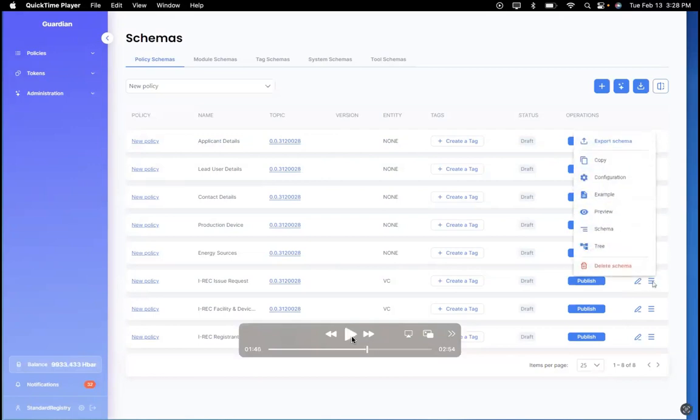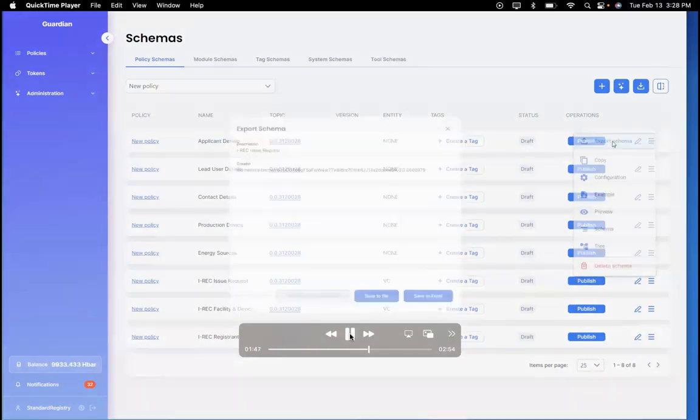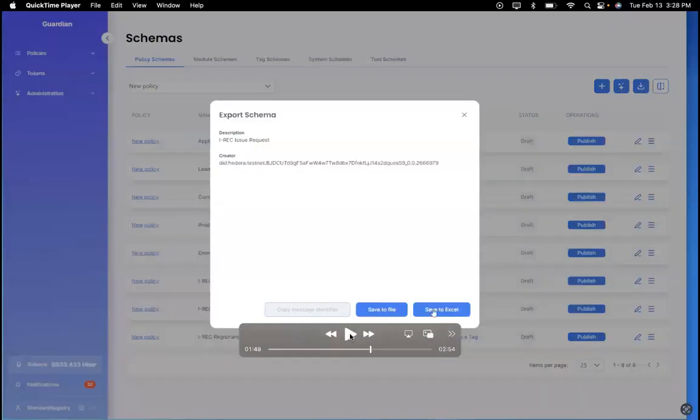Now I would like to export this particular schema, which is iRec issue request, to an Excel file. In order to do that, I will click on the hamburger menu for the respective schema and click on export schema. When I click on export schema, I get a preview showing the description and the document of that particular schema. Then we get two options: one is save to file and the other is save to Excel. In order to get this exported to an Excel file, I will click on save to Excel.